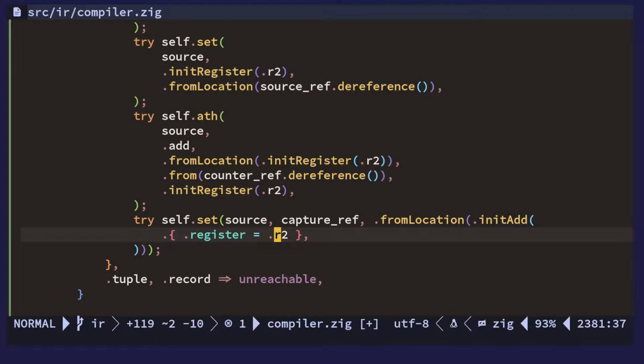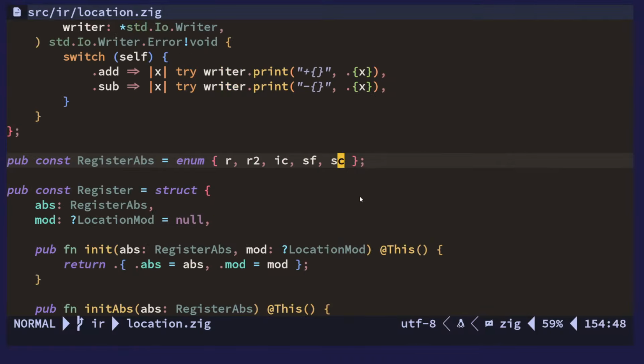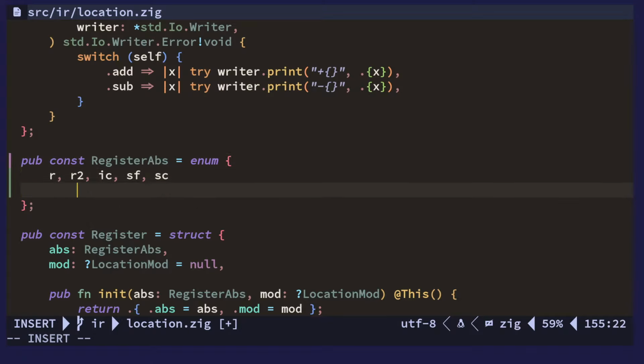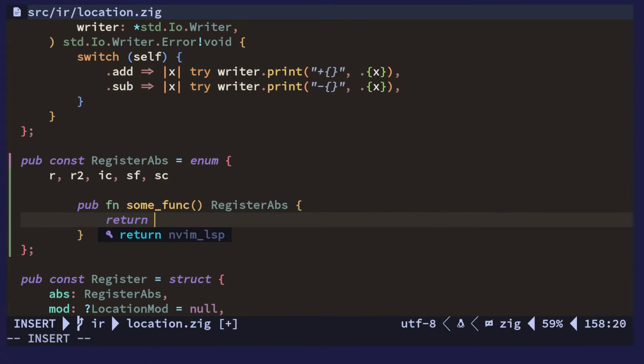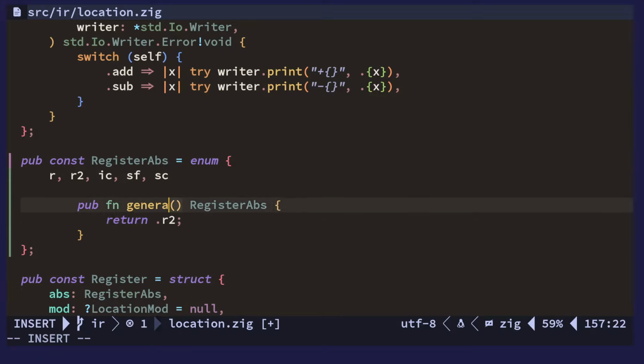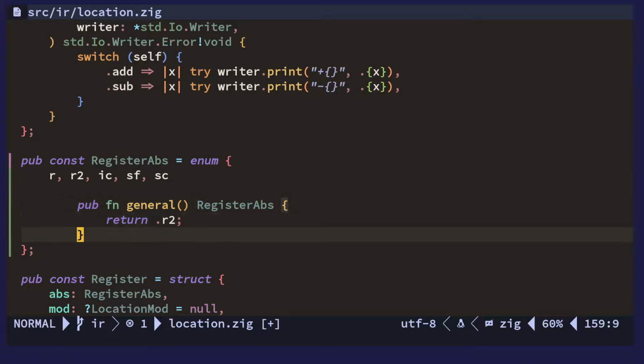And also, not only that, but let's say we have a function here, I don't know, some function which gives you register abs, and I'm just going to say R2 here. I'm just going to say general register. Yeah.